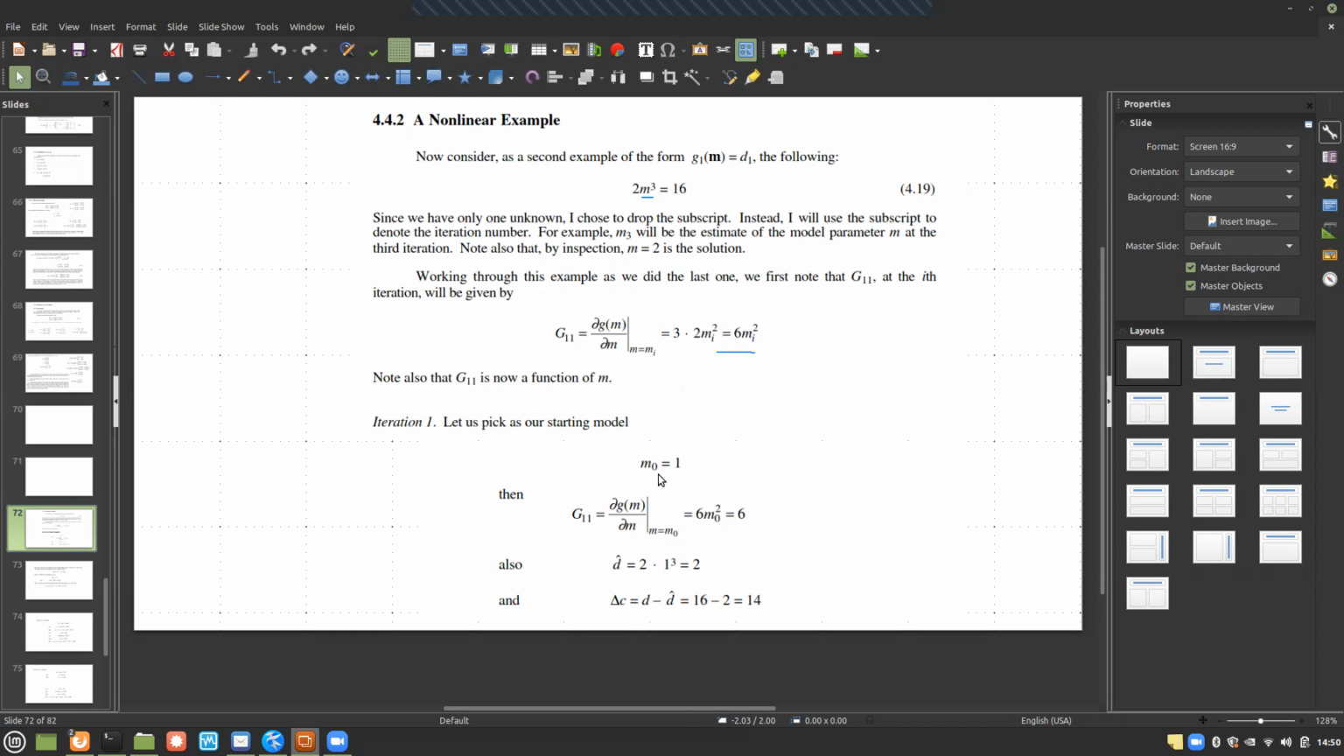And then we pick our starting model. Now our G is a function that we need to evaluate each time we have a model. So this is our equation, this is our model, this is the relationship to compute G. Then we start with a starting model, and evaluate G at the starting model. That will be, it's 1, so G is now 6.